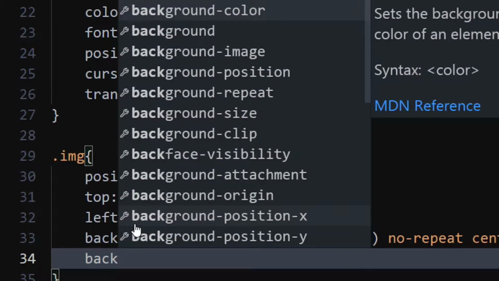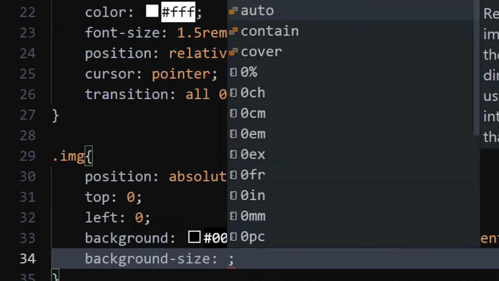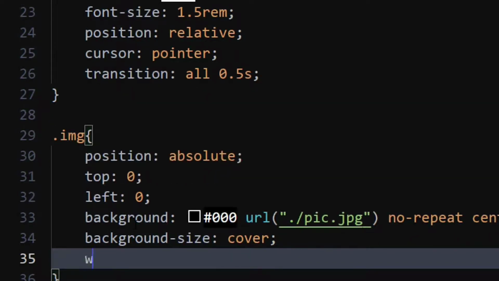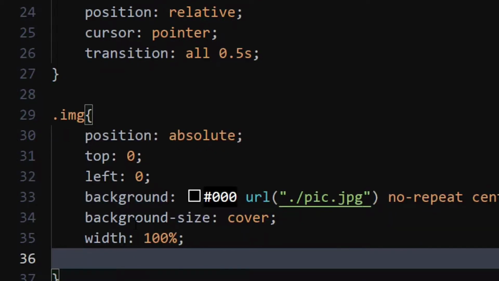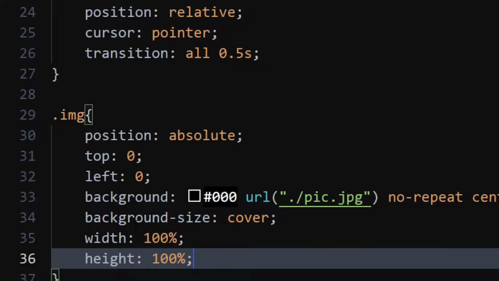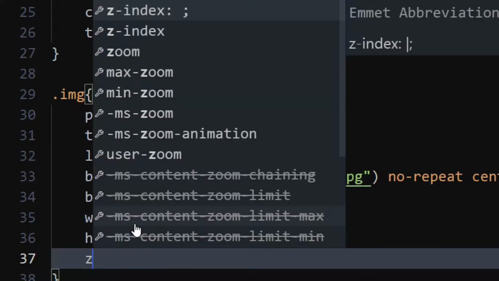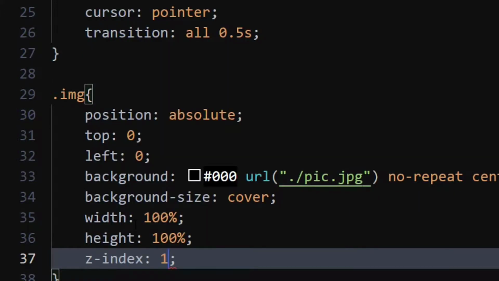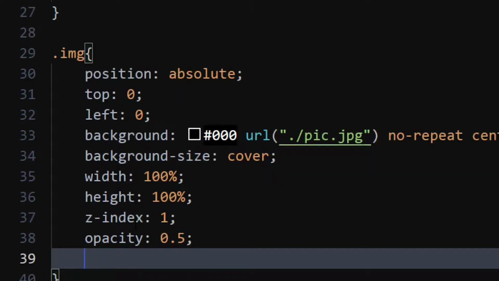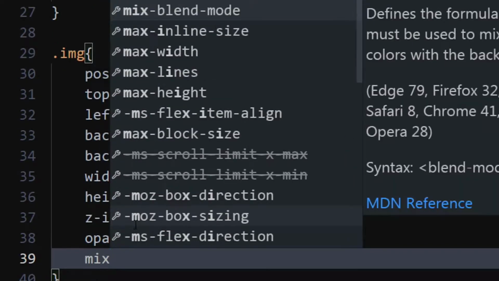Set background size to cover. Set width and height to 100%. Set z-index to 1. Set opacity to 0.5. Set mix blend mode to screen.